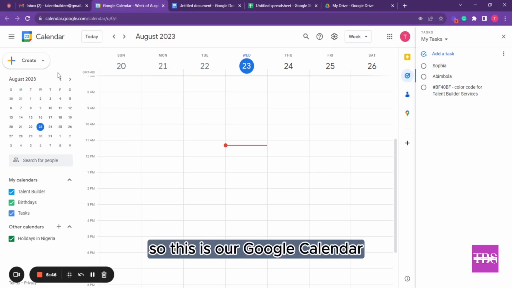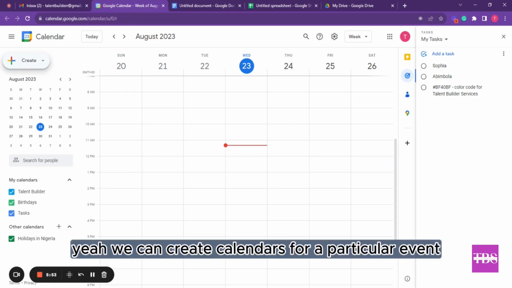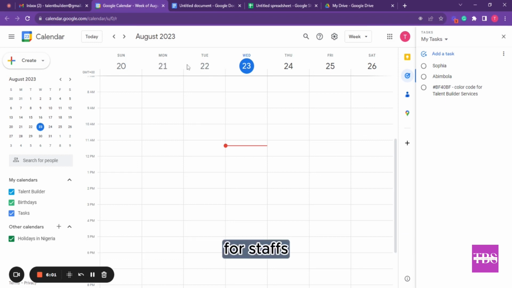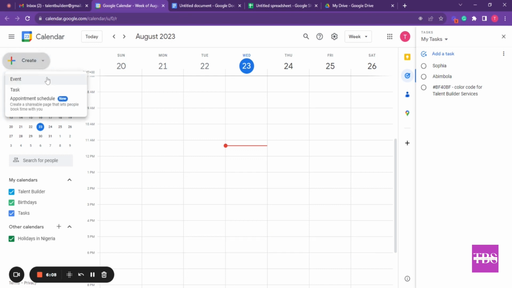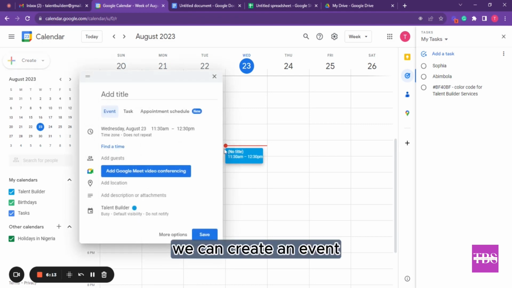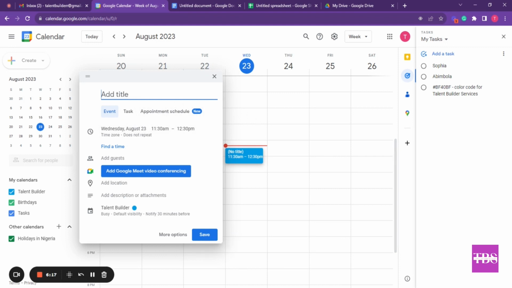So this is our Google Calendar. In Google Calendar we can create a new calendar, for a particular event, for out of office, for staff, and the likes. So let's click on create calendar. You can create an event. This is an event. Day two, day three.